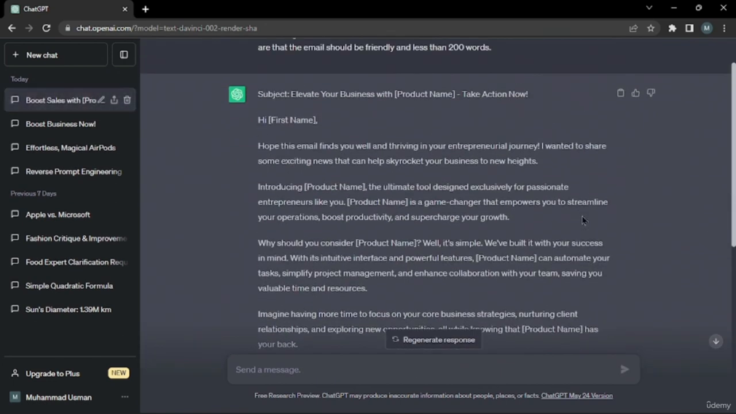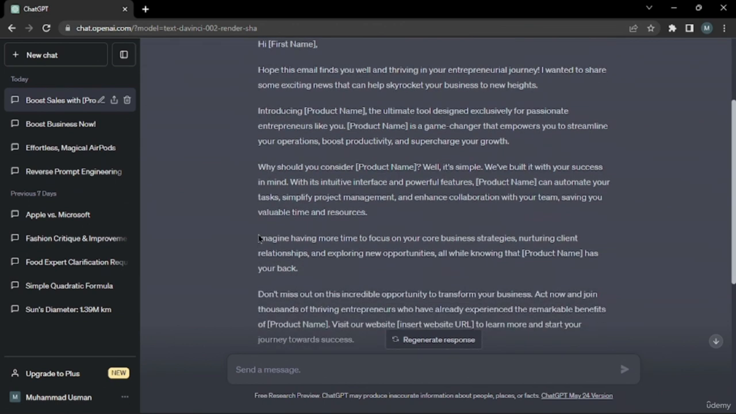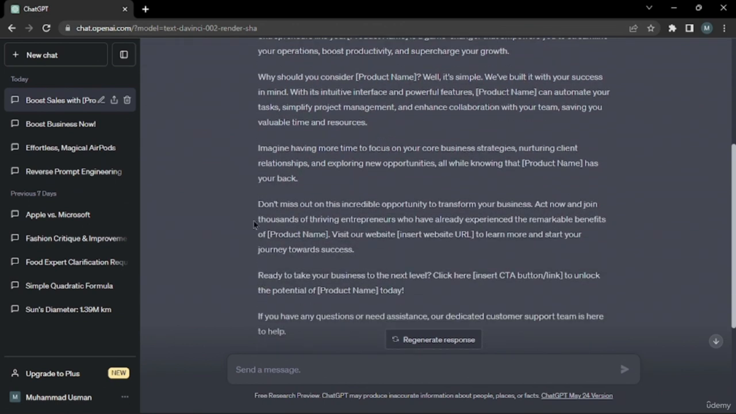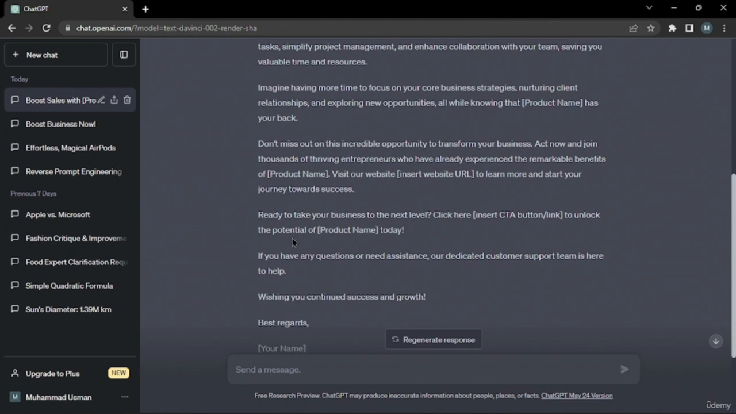All right, so as you guys can see, it just created a whole format of an email for us. So you say hi, then you type in your first name, then it says, hope this email finds you well. So a little bit of welcoming text at the start. These are actually a message for entrepreneurs, like, don't miss out on this incredible opportunity to transform your business. I told ChatGPT that this will be for the audience of entrepreneurs, and this will be to boost our business or sales, you can say, right? So this email seems to be absolutely perfect for the desired output we wanted.